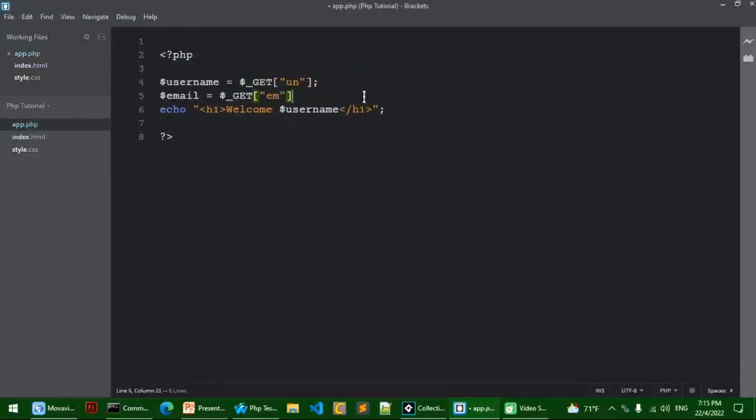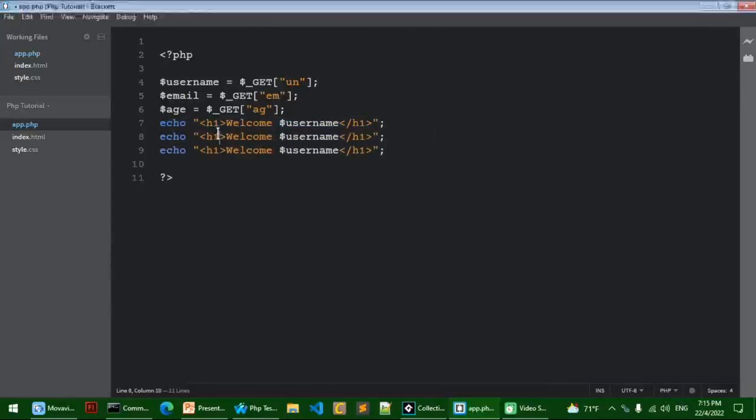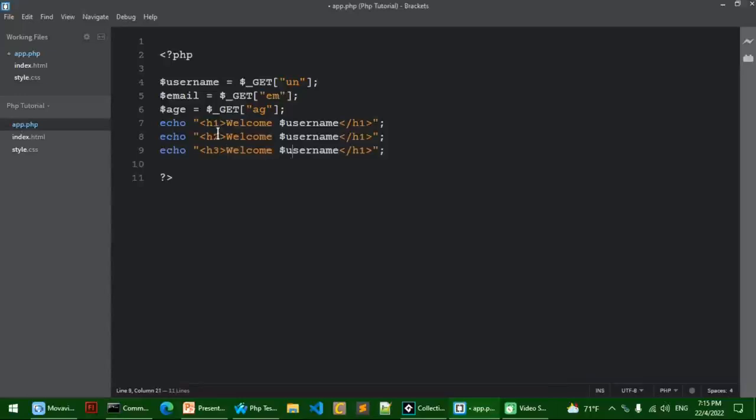Okay, so I'm going to say age equal to get AG. I'm going to copy this and paste it 2 times. This one's going to say H2, and this one's going to be H3. Right here, it's going to say for email, and then the email variable.